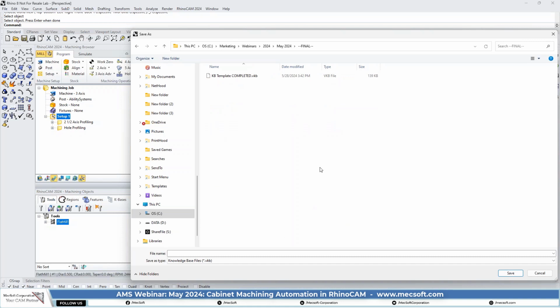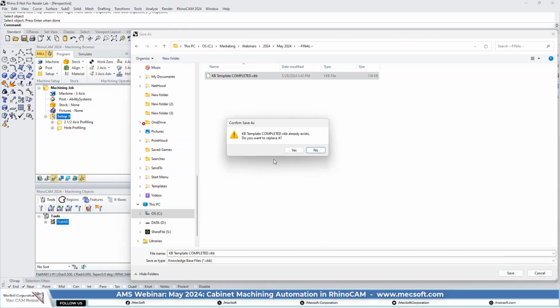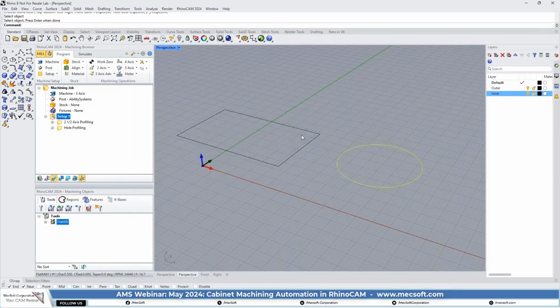Okay. I'm going to put it in here. I have one already in there. I'll just override it and just give it a name that you understand, so you can identify what operations or what application that knowledge base is for. Okay, so we're just going to use KB template complete. We're going to overwrite that one and pick yes.